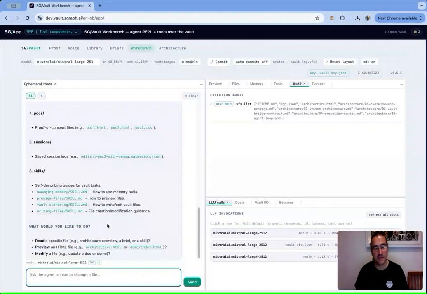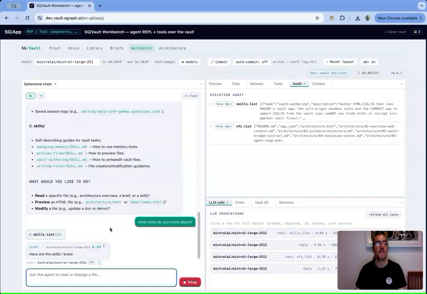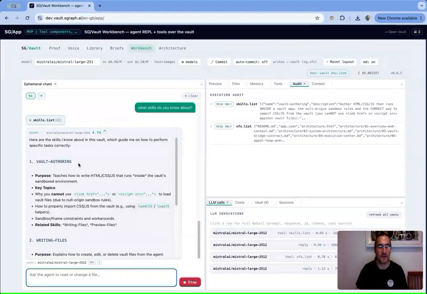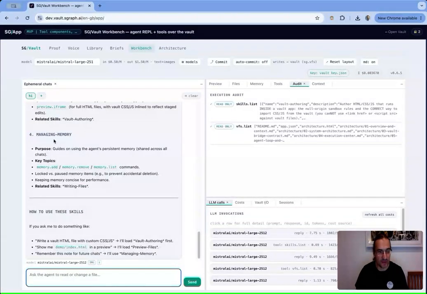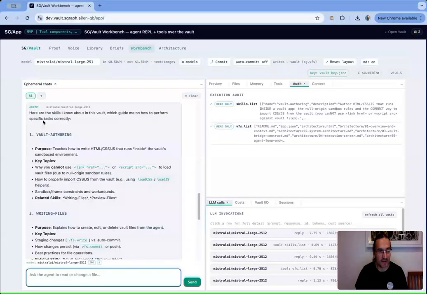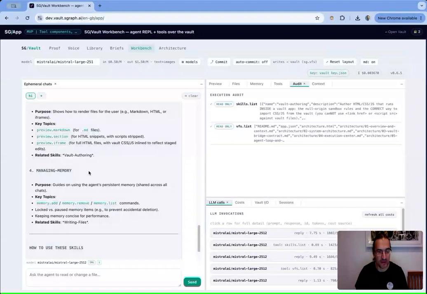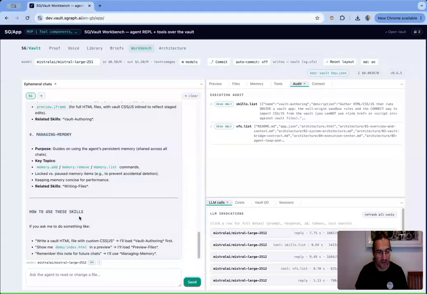But the way this is done is also through skills. So we could also say, what skills do you know about? What this allows us to do is be incremental on the type of capabilities that it has. It depends on what you're doing; we only load the skills dynamically. You can see the skills it has are about Vault managing, writing files, previewing files, managing memory, and how to use them. So that's the flow.